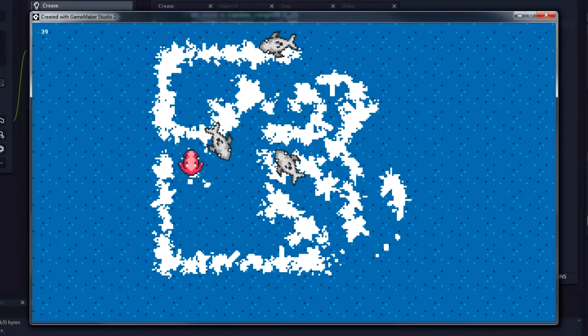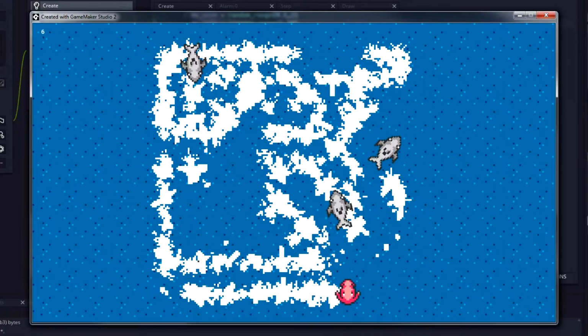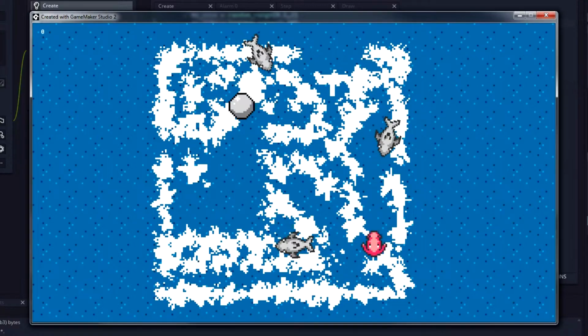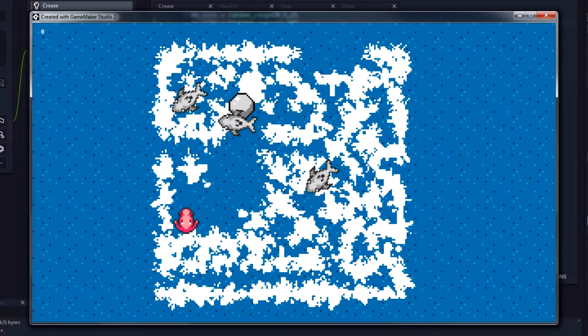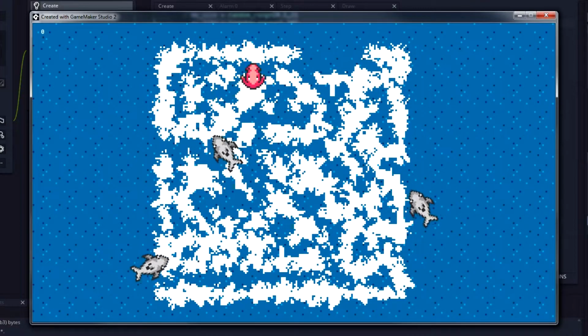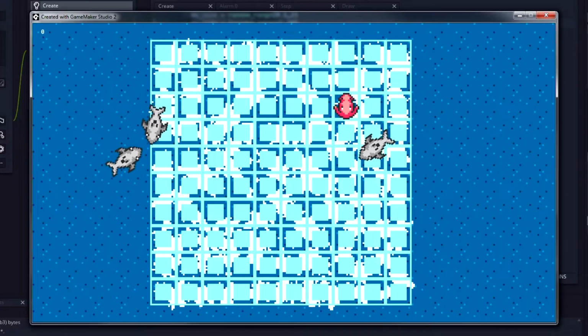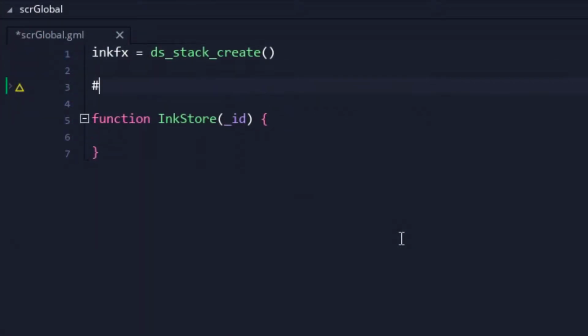Now this effect is cool and all, but each step is requiring GameMaker to create anywhere from 50 to 100 instances just to pull off this effect. And while GameMaker is capable, there's something I've always wanted to attempt in GameMaker, and this felt like the perfect time to try it out. So next up, we were converting the ink effect to a pooling system. We were going to need a global DS stack and a couple functions.